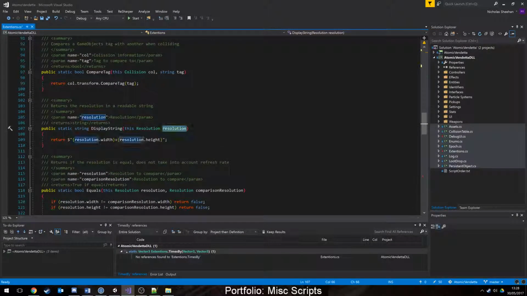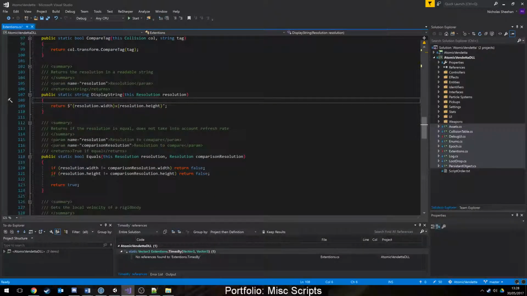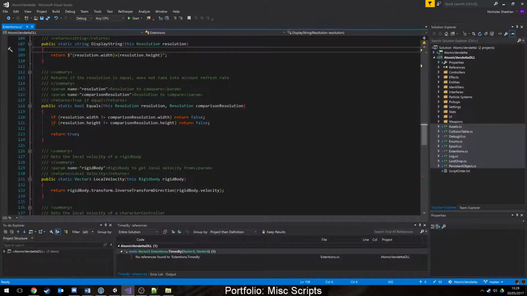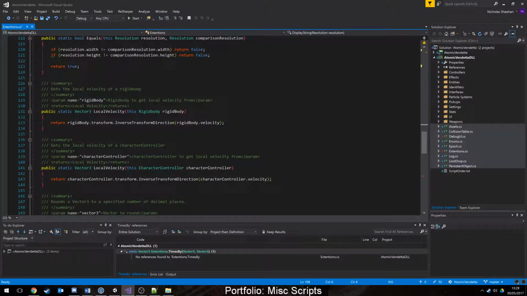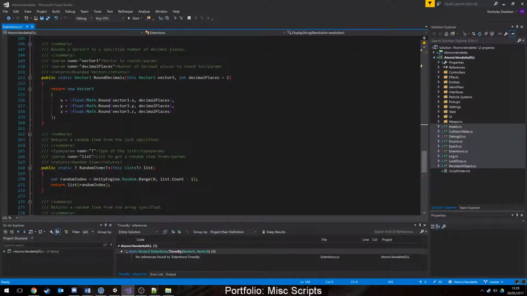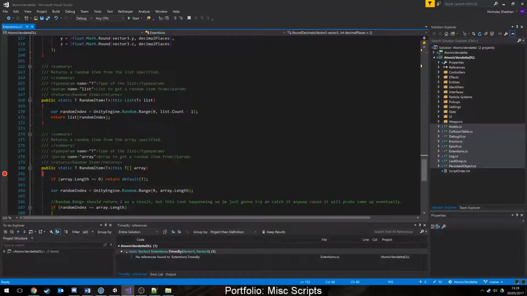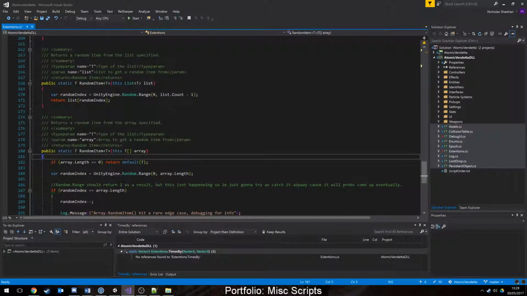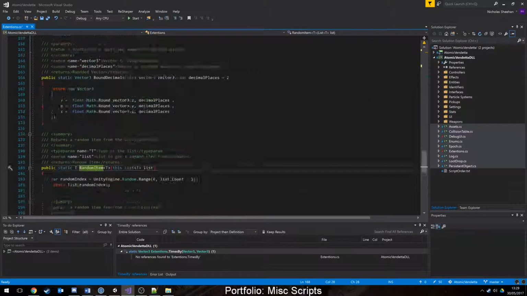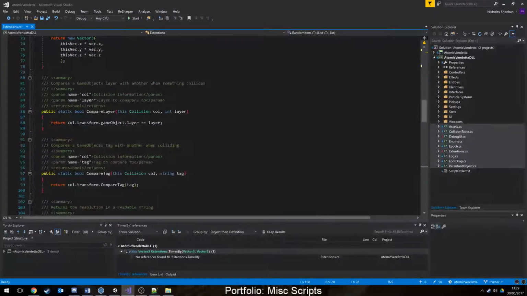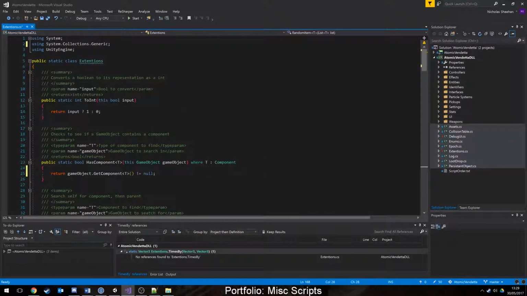Yep, so, and then with the resolution, if I want to display the string, but not in the Unity formatted way, I'd call this. The same with comparing resolutions. There's not really anything that does it on the Unity side. And you find in the local velocity, it's just things like this. Rounding decimals of a vector 3. Getting a random index from a list or an array. Kind of helper methods, so you don't have to keep on writing the same things over and over and over again.